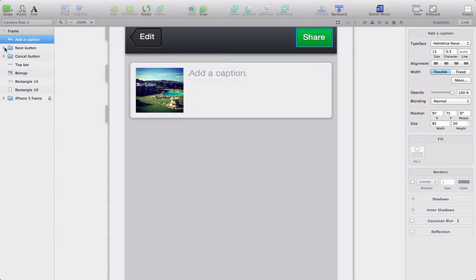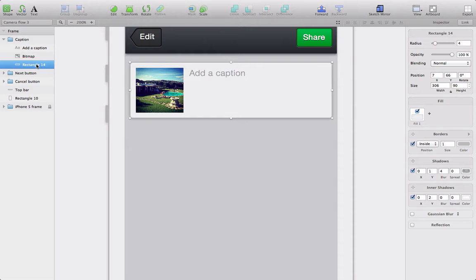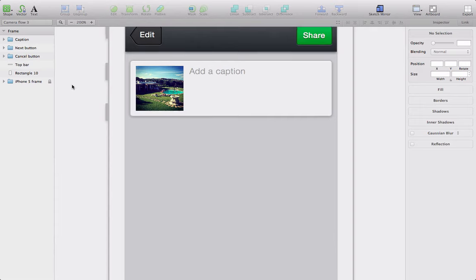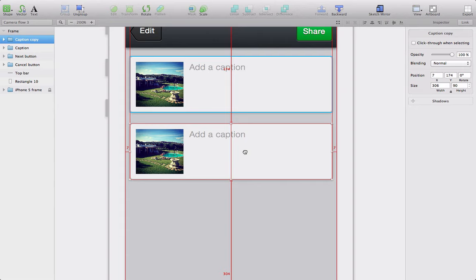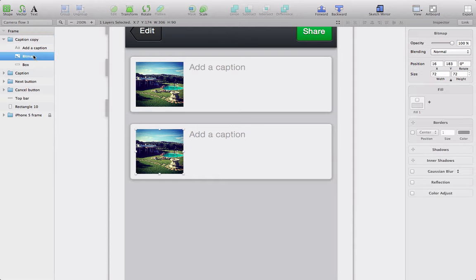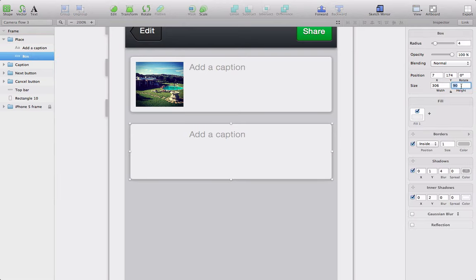Group these layers, so the caption, the image, and the box, and call this group caption. We can also call this rectangle box. Next, we're going to duplicate this box. We'll get rid of the image. We'll change its name to place and change the size of the box to a height of 44 pixels with the same width.